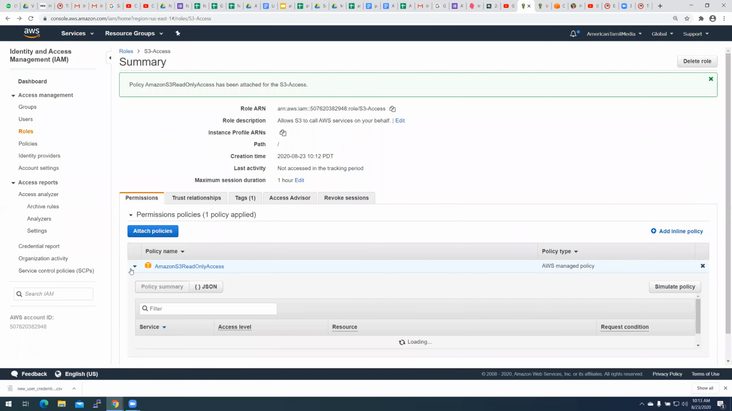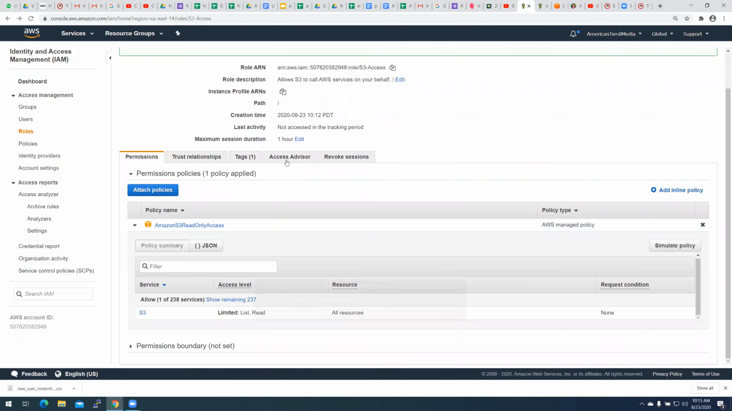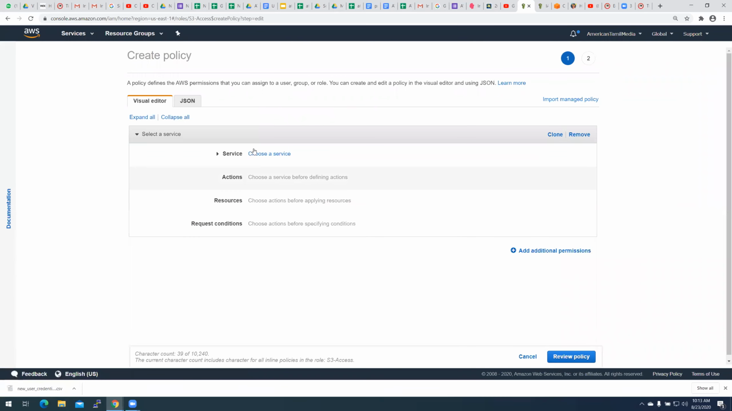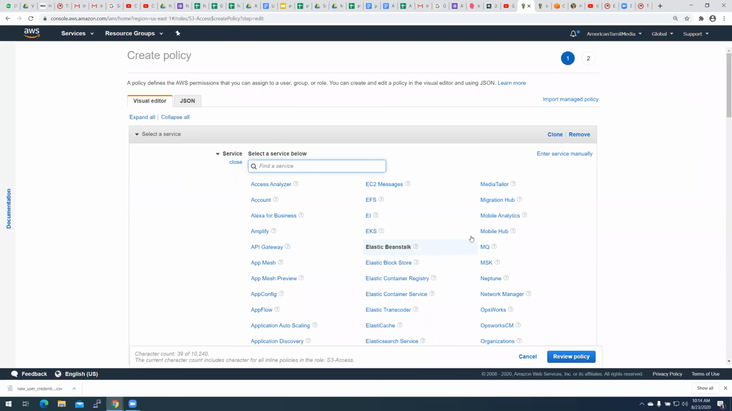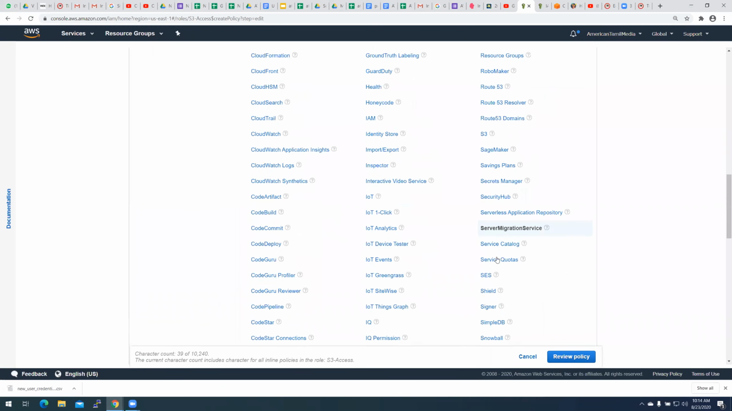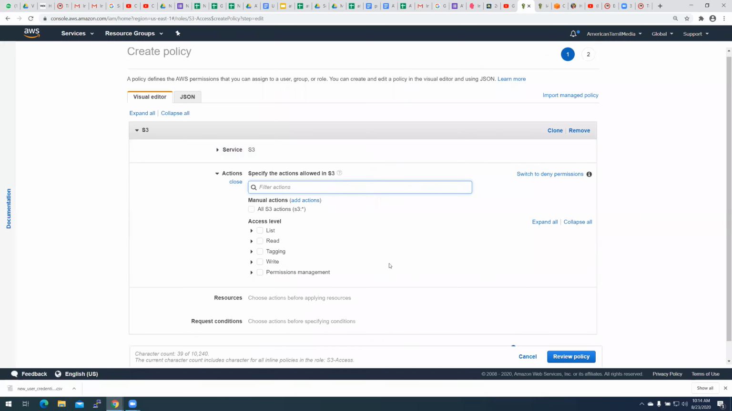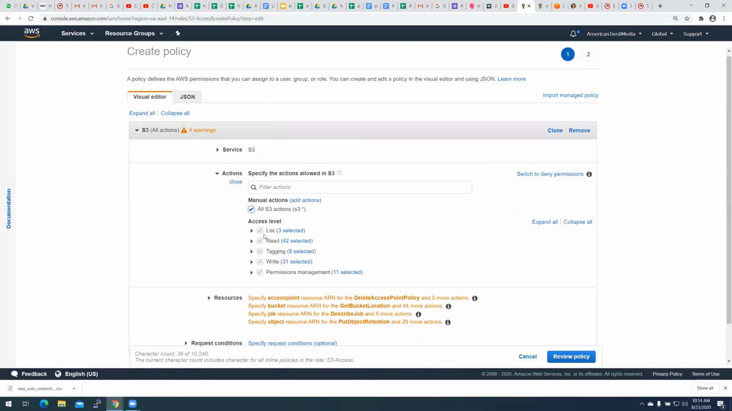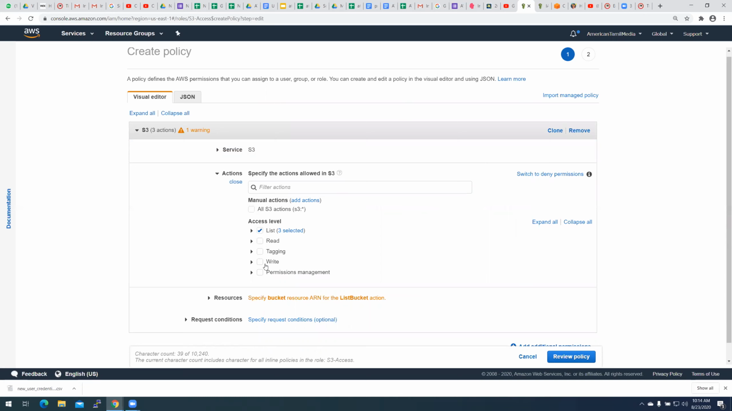So you have attached it. This is one way of attaching it, or you can say I want to define my own policy. You say what service you want to attach. Let's pick S3 again. Earlier we picked the ready-made policy that was created by AWS, and now I want to define my own policy. In that policy, I pick the S3 service. All the actions means it can do everything, but I don't want that. I just want to do list and read.